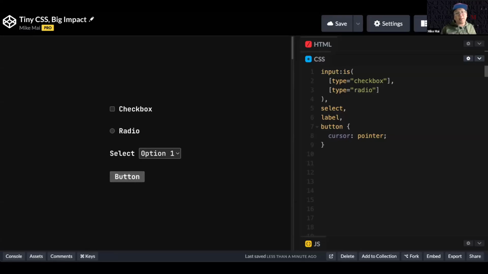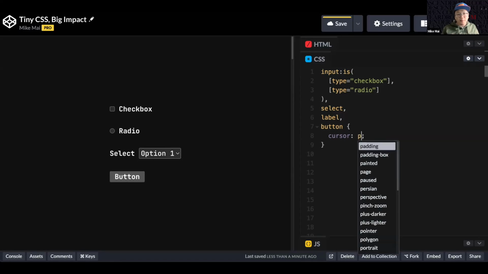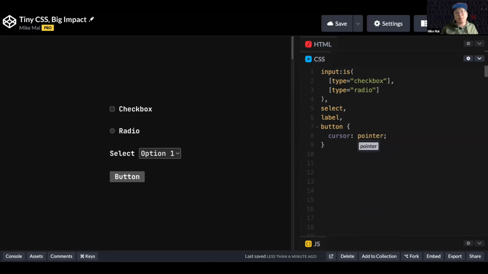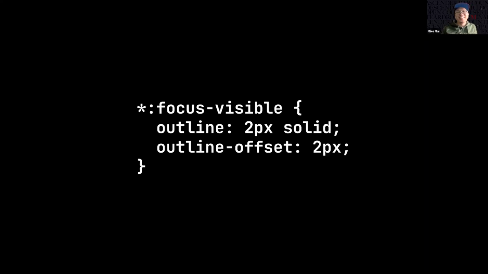Now, this ensures that even if designers forget to design a hover state, the cursor change provides a sufficient baseline to indicate interactivity. Interactivity. That's the word. As for focus state, it is easy to create a focus outline using the text color.